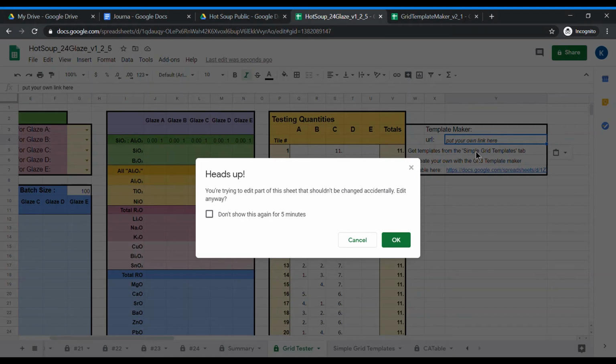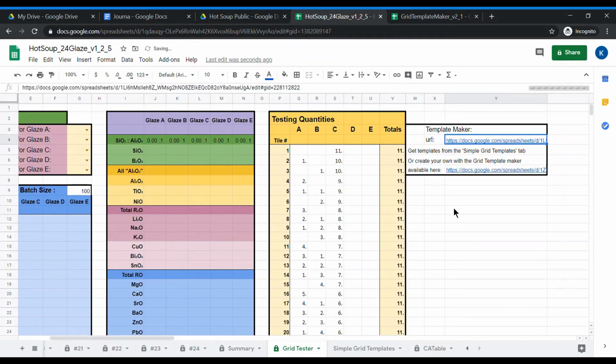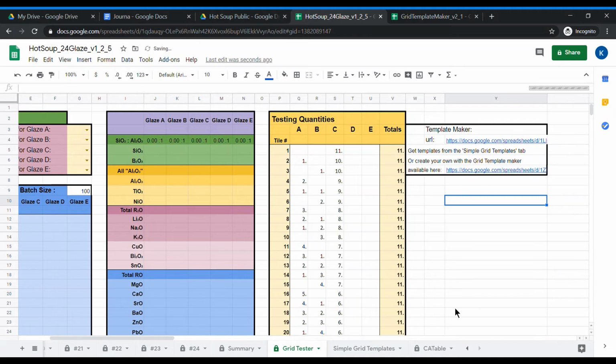I'll just paste it right there, and you might get a warning that says heads up, don't edit this unless you mean it. It says shouldn't change this accidentally, so you just hit OK, and that will allow us to paste into this page. And so that's all of our setup.